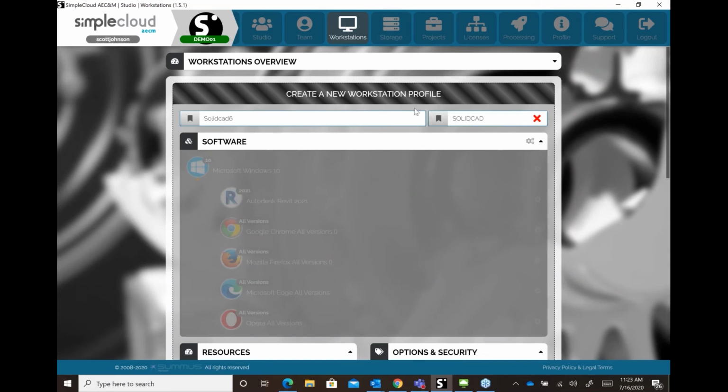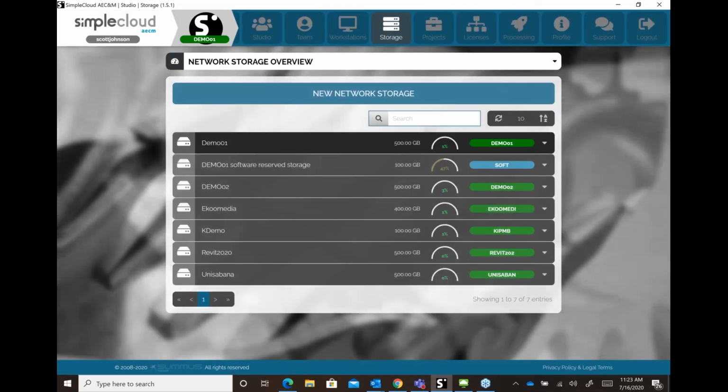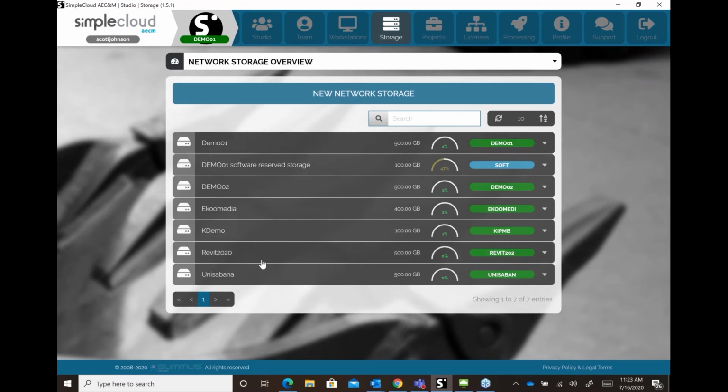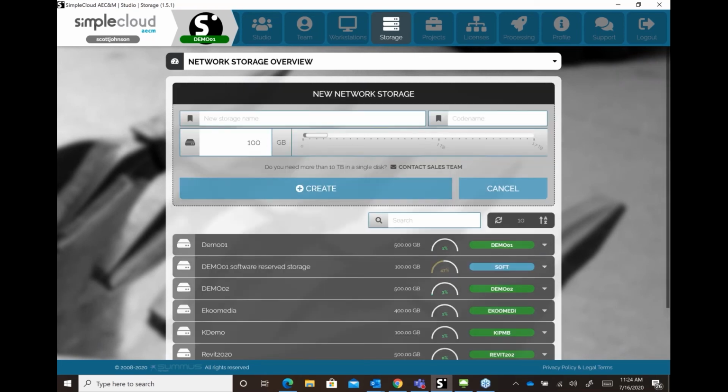That's being created. The next step is to either use existing storage or set up new storage for your team. That's very easy as well. You can see here, this is existing storage that I could use, storage pools that have been created, or I can create new network storage.